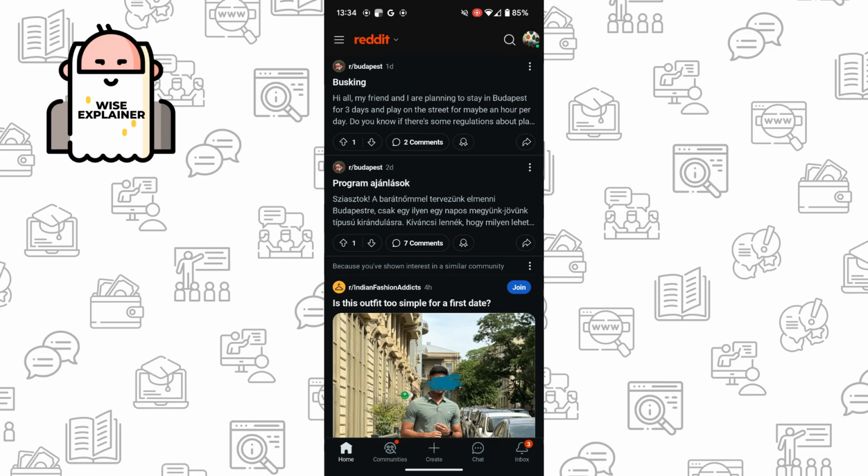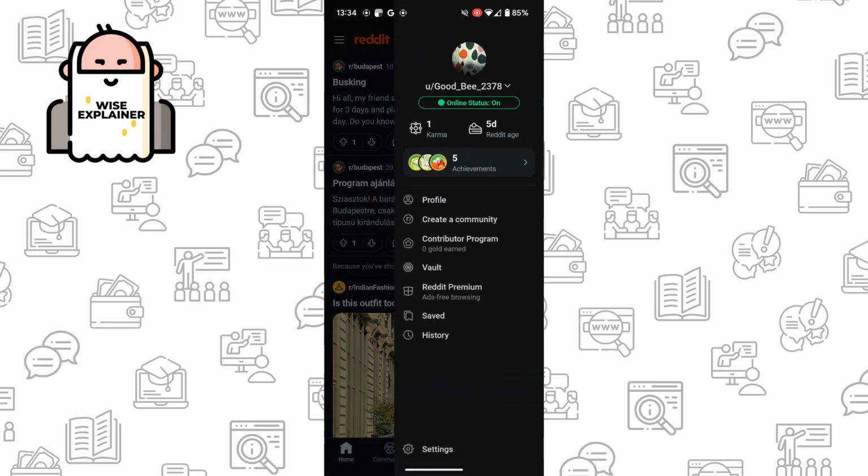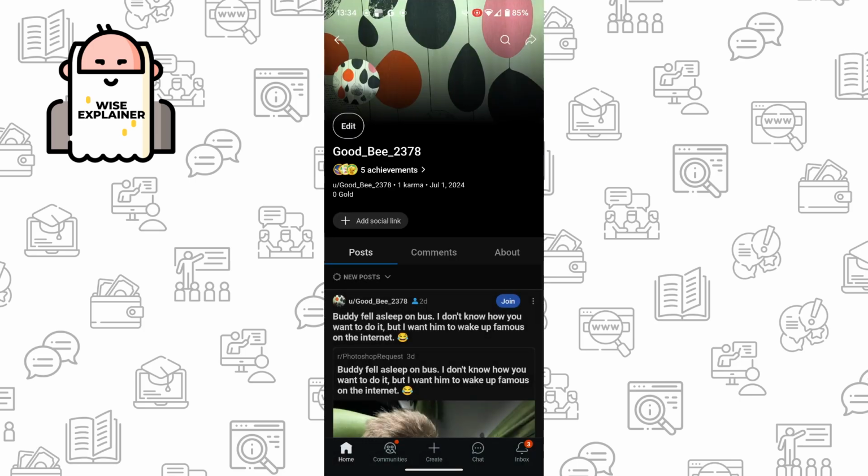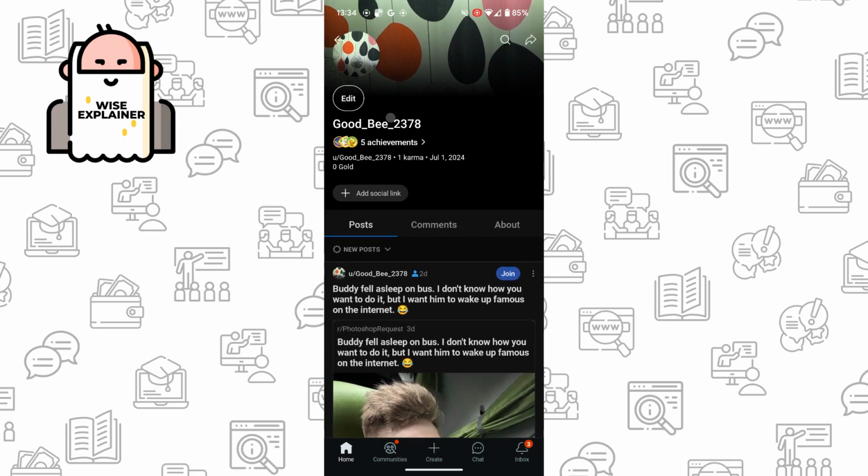All you need to do is just go to your Reddit, click on your account icon in the top right corner, and here you need to click on profile, and you can edit your profile, and a little bit down below you can see add social links.